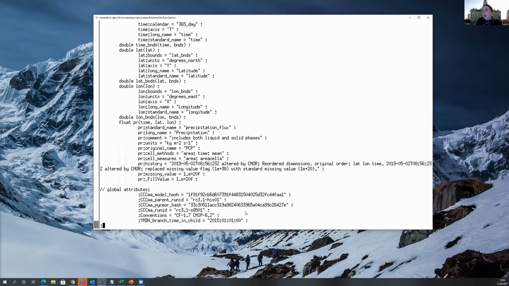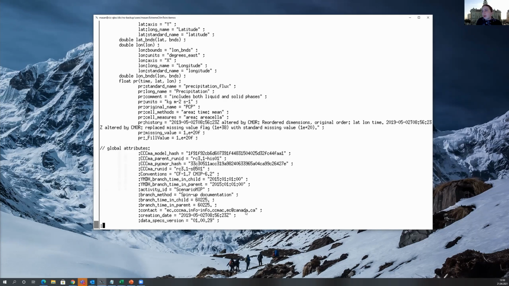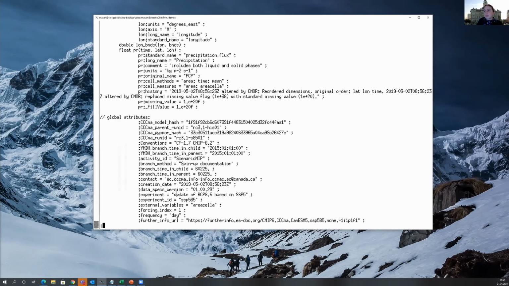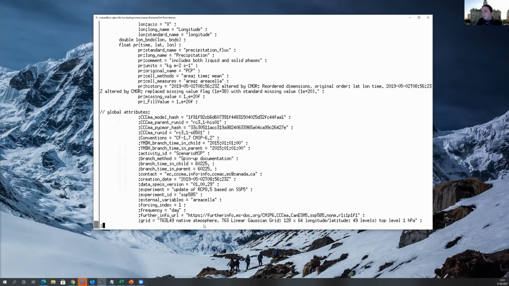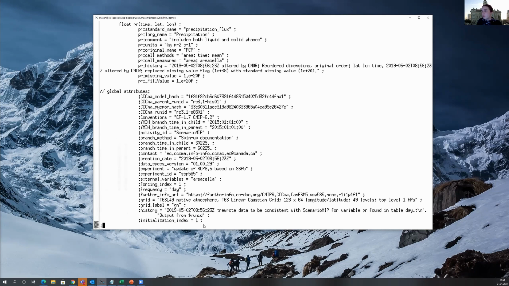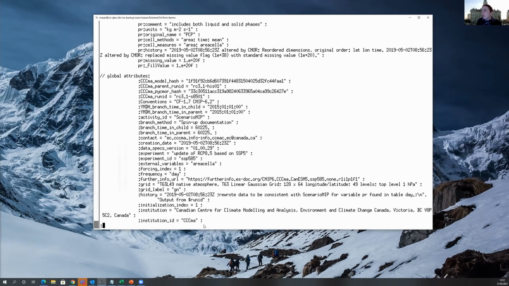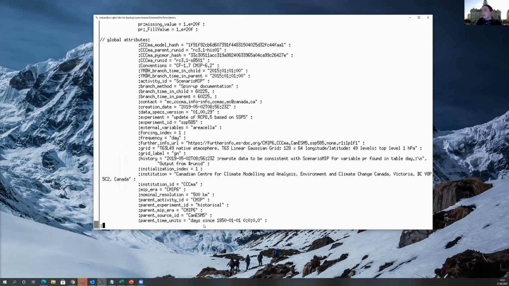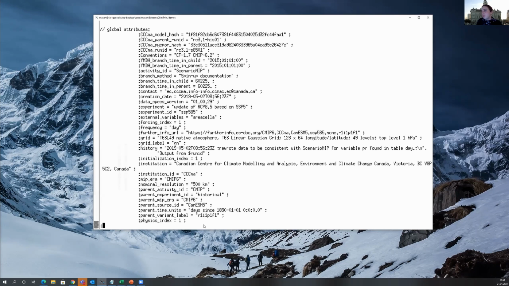And then there are some global attributes. In the global attributes, we, for instance, get some contact information for the people in Canada who ran this climate model. It tells you what date they did this run. It gives you a URL where you can find more information. It gives you more information on the grid, on who made it, and what institution made it.